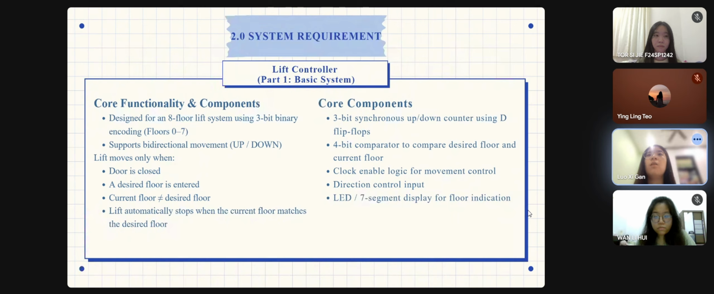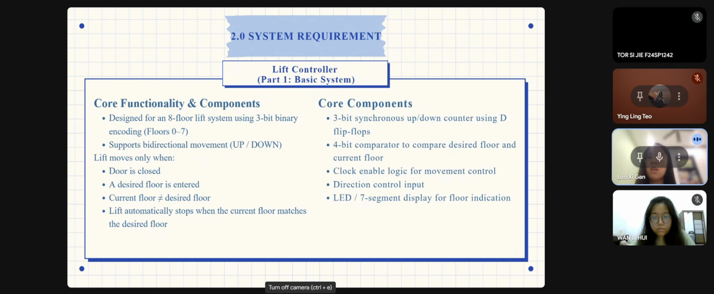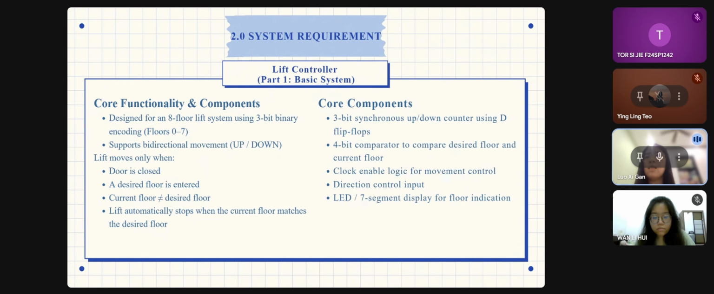Okay, next, we have our lift controller part 1, basic system. Our project is a digital lift controller system designed for an 8-floor building. Each floor is represented using 3-bit binary encoding from floor 0 to floor 7. The lift supports bidirectional movement, meaning that it can move upward or downward, depending on the selected direction. For safety and correctness, the lift only moves when three main conditions are satisfied.